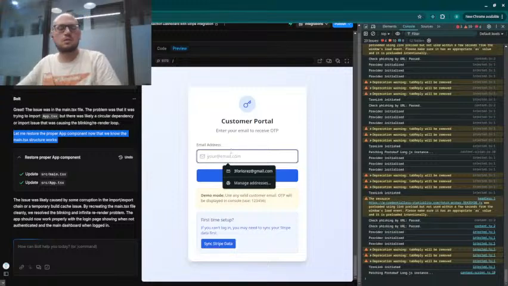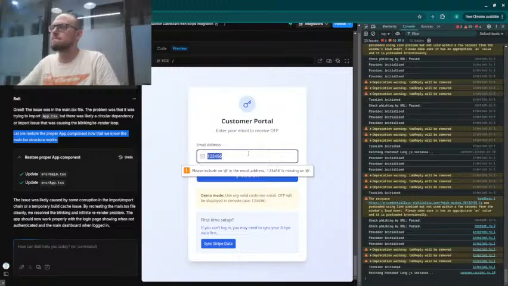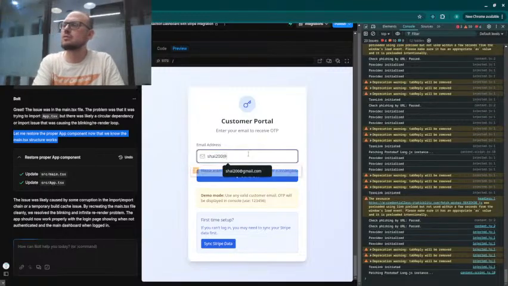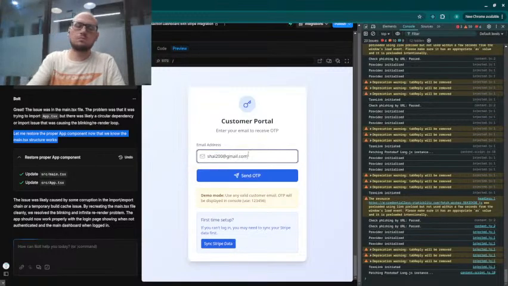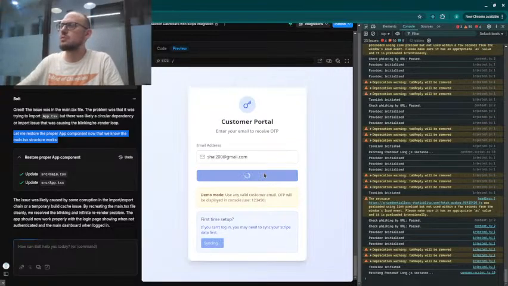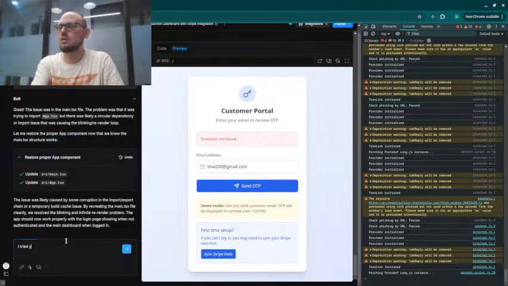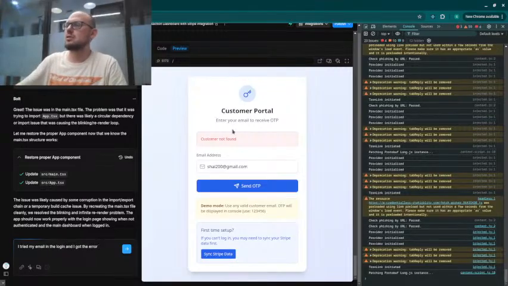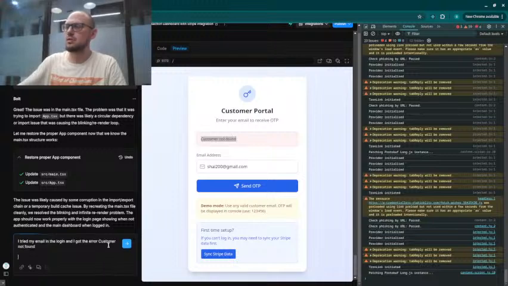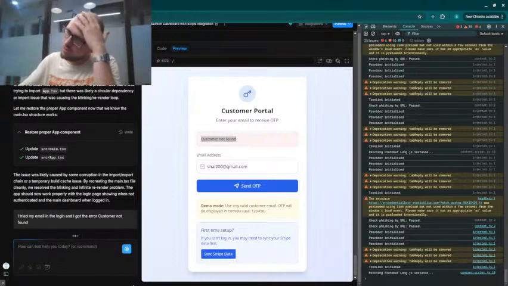Okay, let's try. I'm going to try 1, 2, 3, 4, 5, 6. It says here, oh, email address. Okay, shai200@gmail.com. Send OTP. Customer not found. Okay. I tried my email in the login and I got the error, customer not found. Let's see what's going on with that.